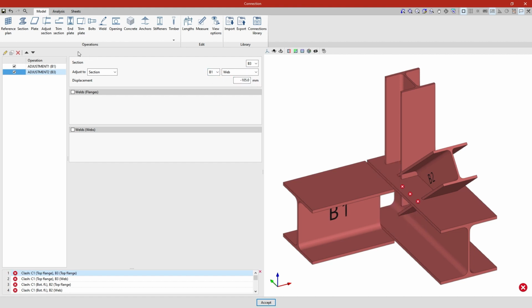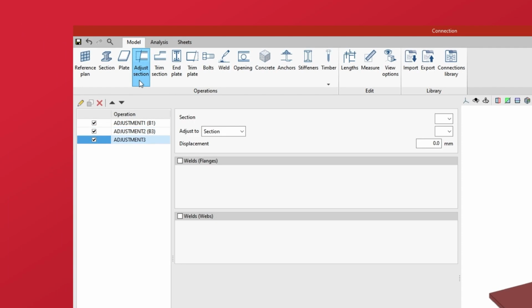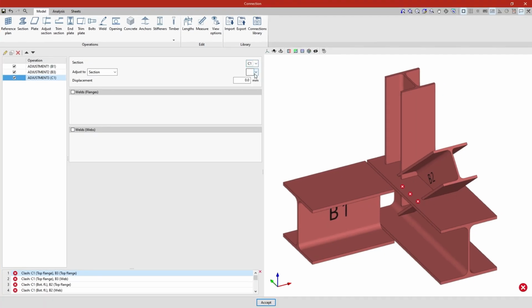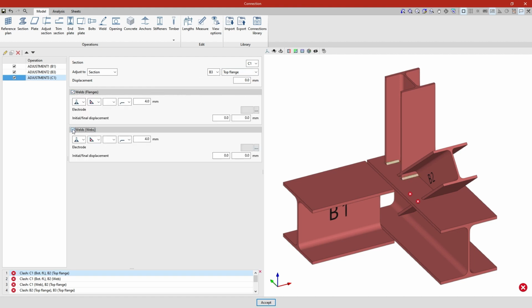We click on Adjust Section again to enter a third operation. We now select section C1 and adjust it to section B3 in its top flange. The program allows us to directly enter the welds of the flanges and the web by activating the corresponding checkboxes. This way, we define the welds between column C1 and beam B3.